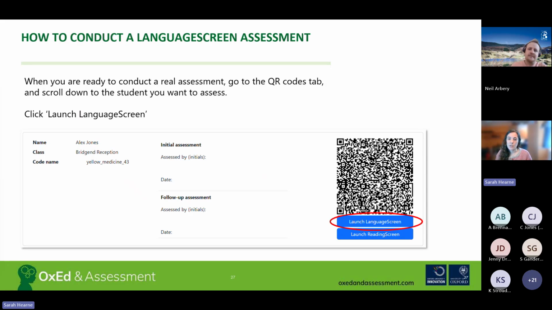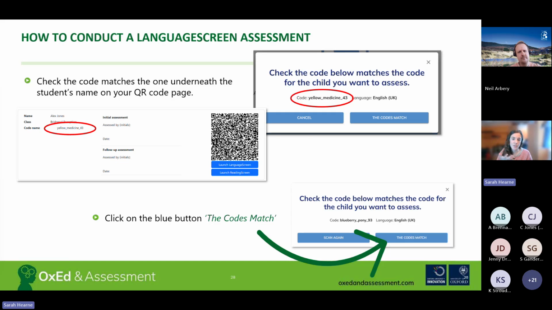So the way that I would recommend doing this is if you're logged in to the OXED portal on the device that you're then going to use to do your assessment. You log in the way that we just saw. You go to your QR codes tab, you go to the child that you want to assess, and you click the blue Launch LanguageScreen button. And that will open LanguageScreen as a web browser page in a separate tab, and then you're ready to go.